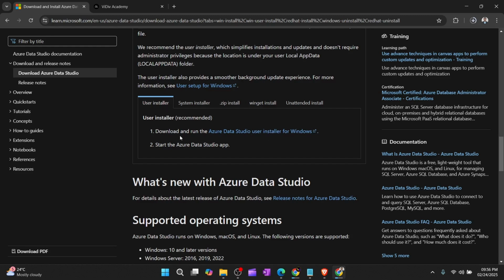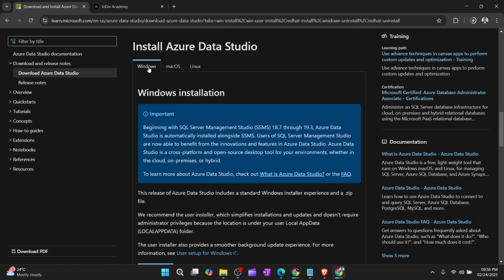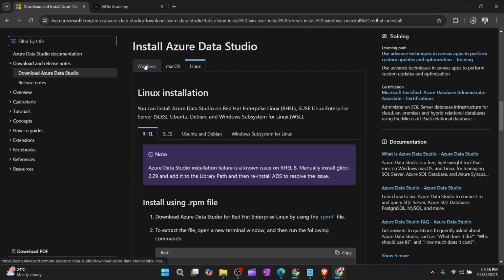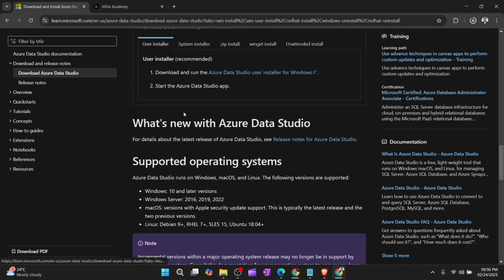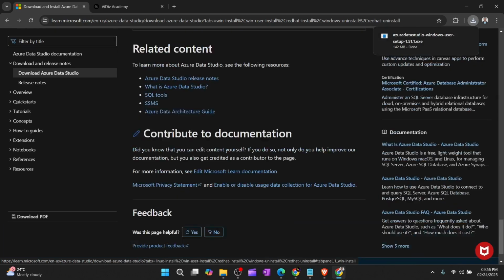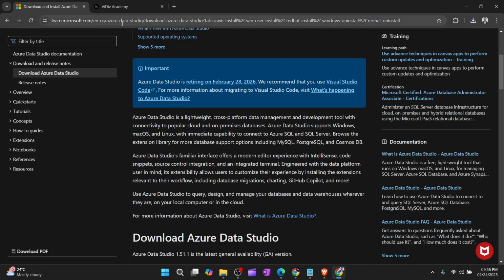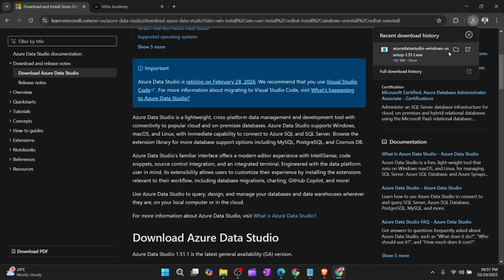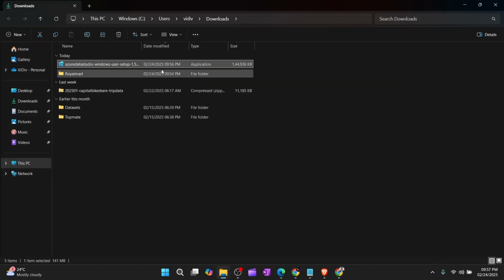Here you can see the steps by which you can install it on Windows or Mac or Linux, right? First you need to download and then you have to start the things. You can uninstall as well, so you can go through this documentation. I'll share this link in the description. So it got downloaded. Let me open it.